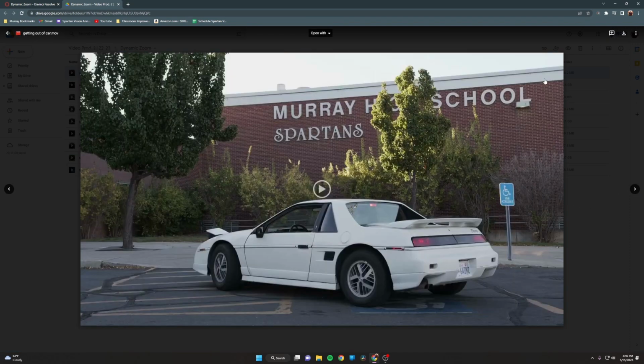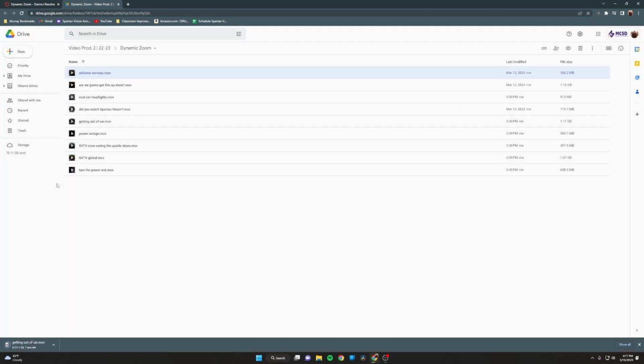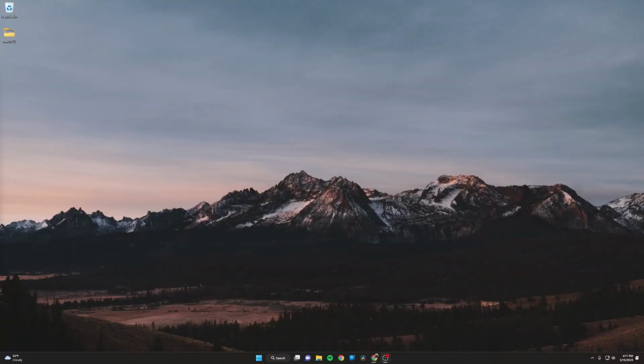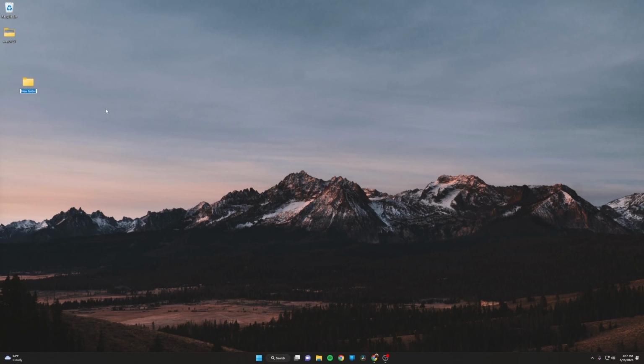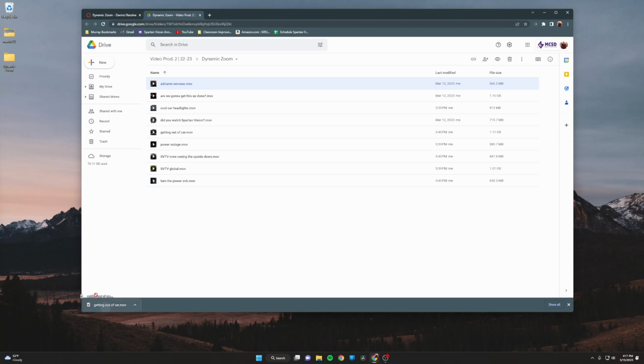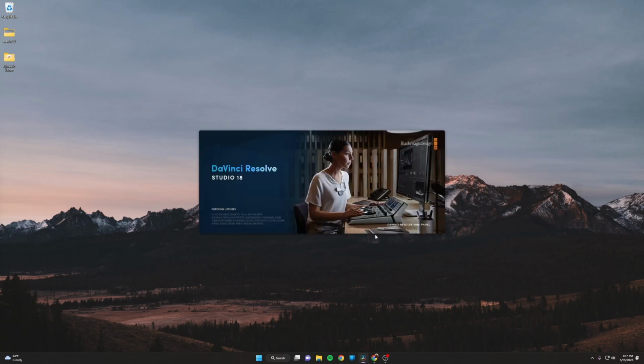I really like this shot. I'm going to download gettingoutofcar.mov. I'm going to hit download anyway. While that's downloading in the bottom left corner, I'm going to minimize this, right click on my desktop, hit new folder. We're going to name this dynamic zoom. I'm going to drop my video into my folder. And then we're going to open up DaVinci Resolve.